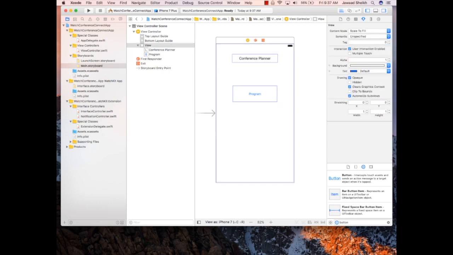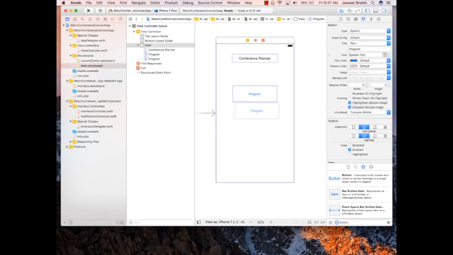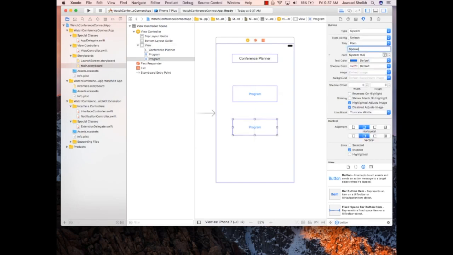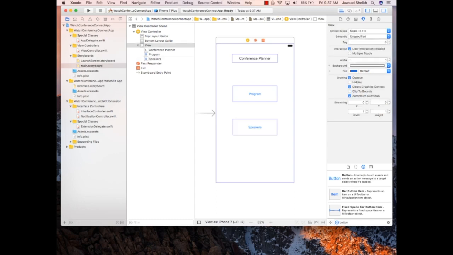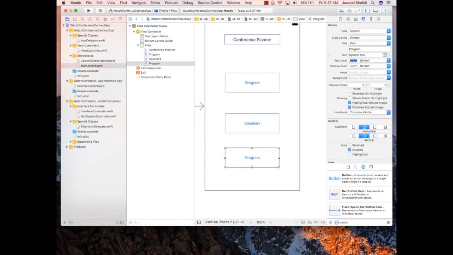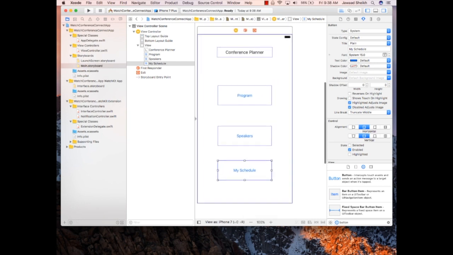see if I can just copy and paste. Next one will be speakers. So as practice for you to take further, you can see, so my schedule. Maybe, have your own custom schedule. All right. So we'll just have like 3 buttons there. All right, and that'll be our home page.